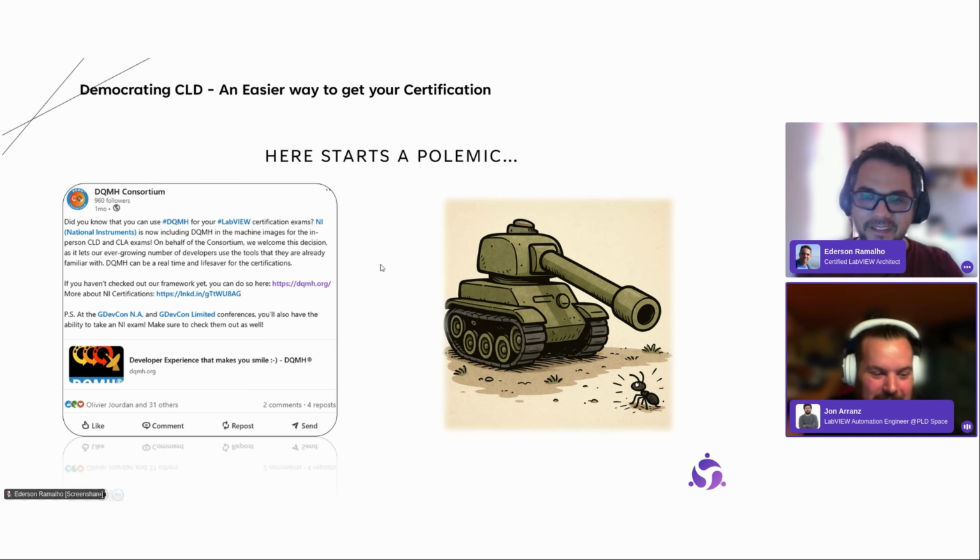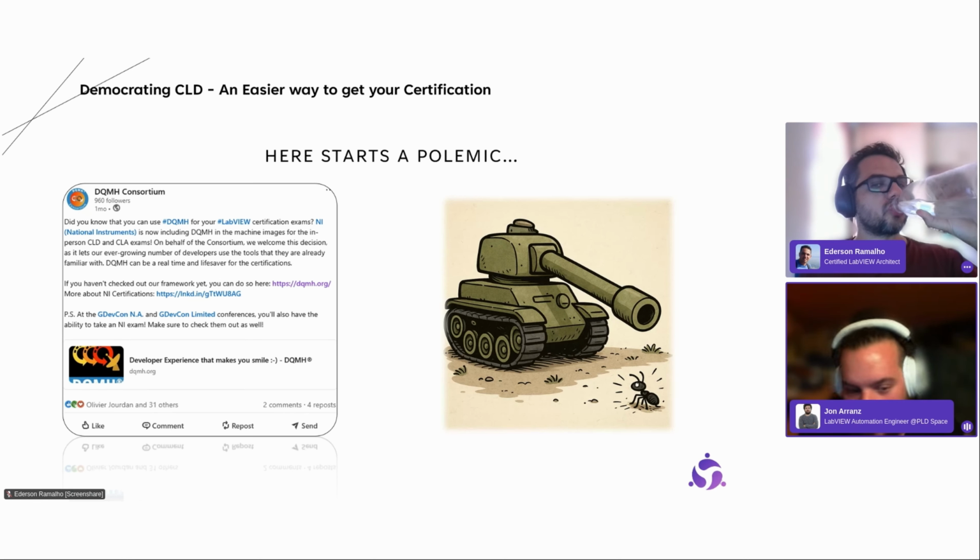Thank you, Ederson. So as Ederson said, since about a month ago, the DQMH consortium has published that it's now available to perform the CLD and the CLA exams. So between all the frameworks that we can choose, now we can choose the DQMH framework. Please pass to the next slide, Ederson.